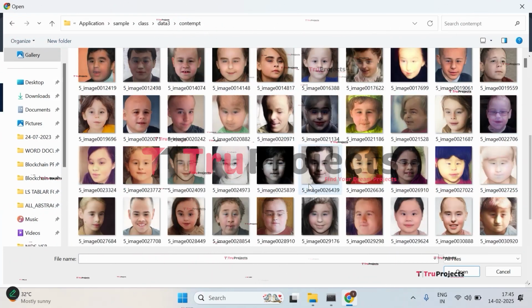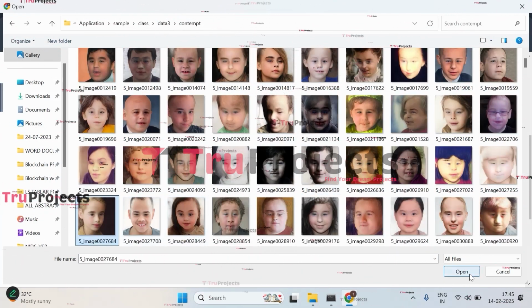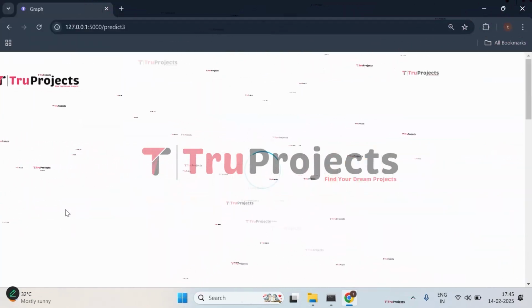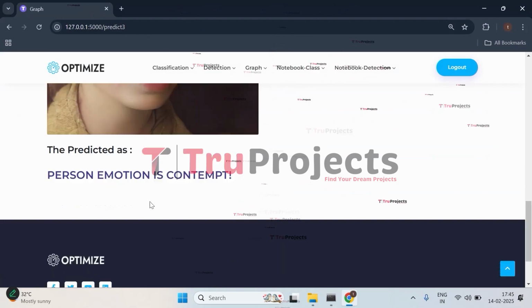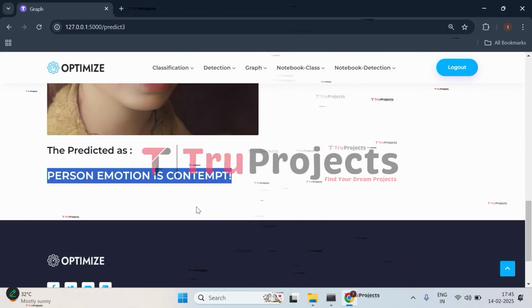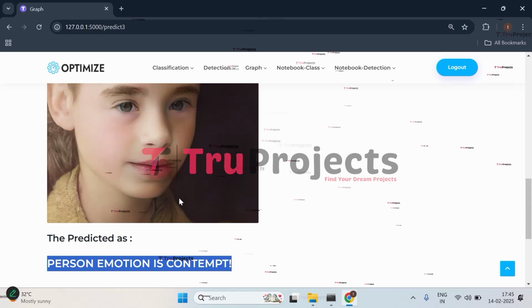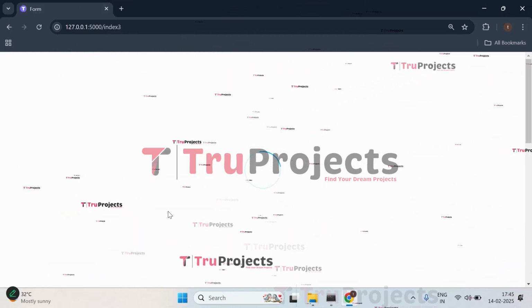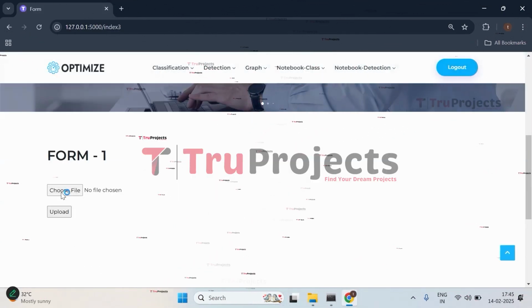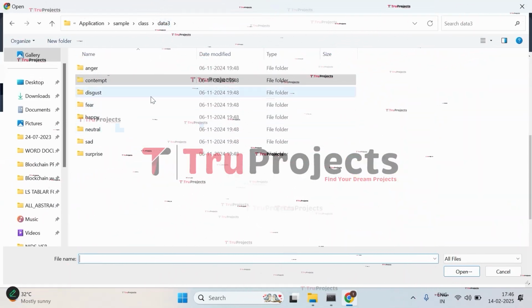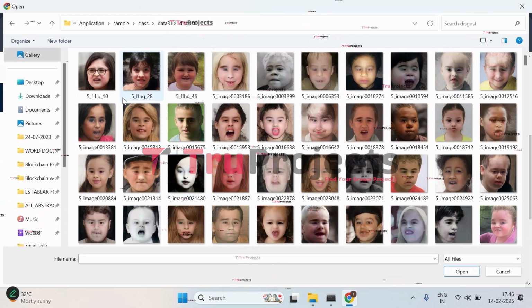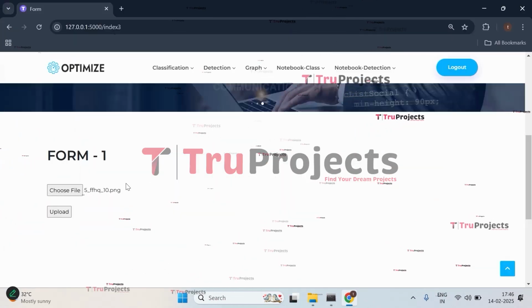Let's upload this one. And here we got the prediction. This is the image that we have uploaded, and here it is correctly predicting that the person's emotion is contempt. These images are AI generated images. Click on choose file. Now let's upload images from this folder. Let's upload the first one itself.